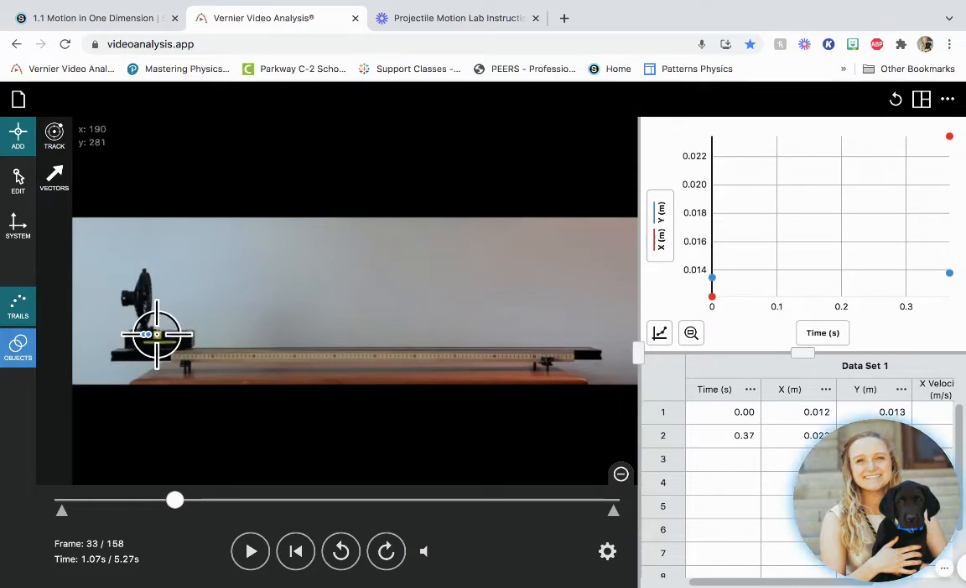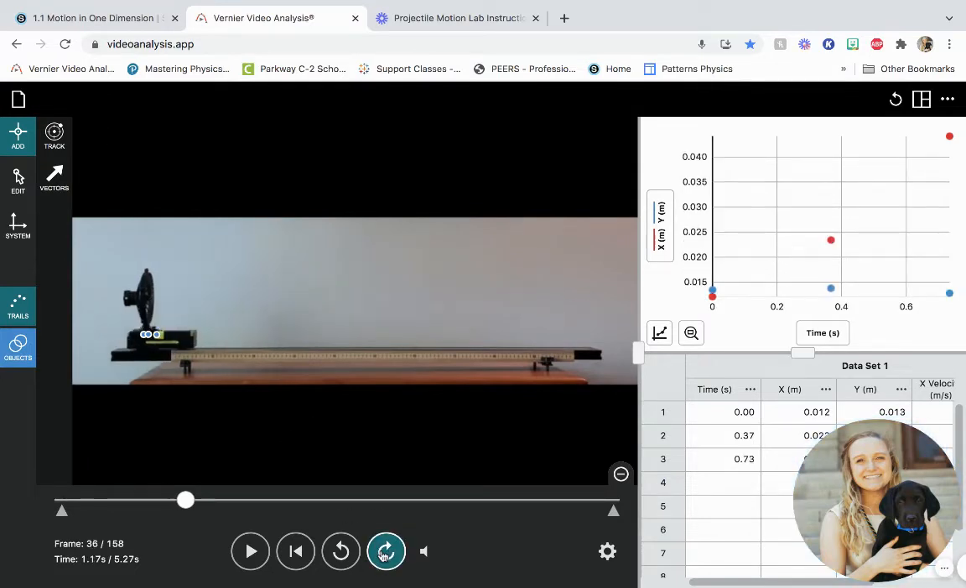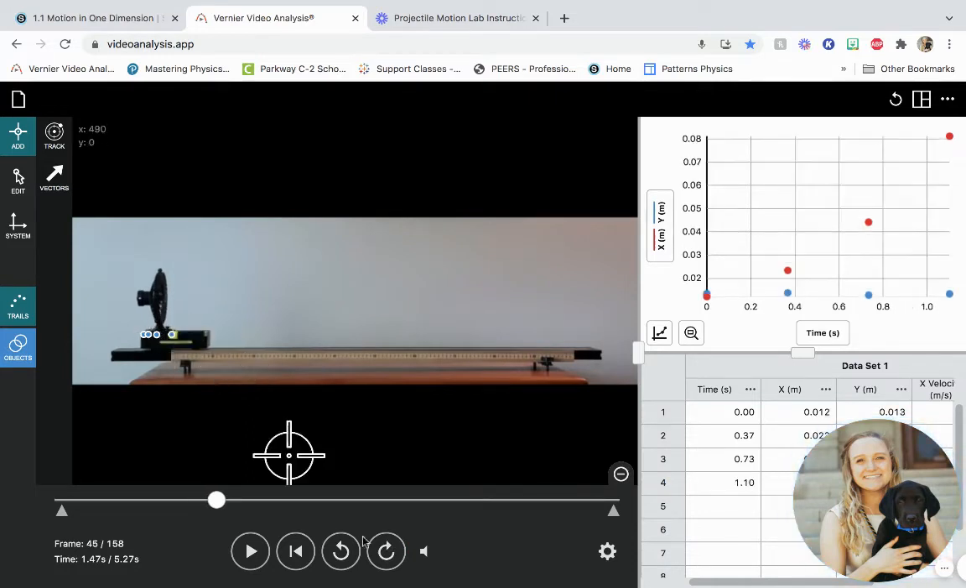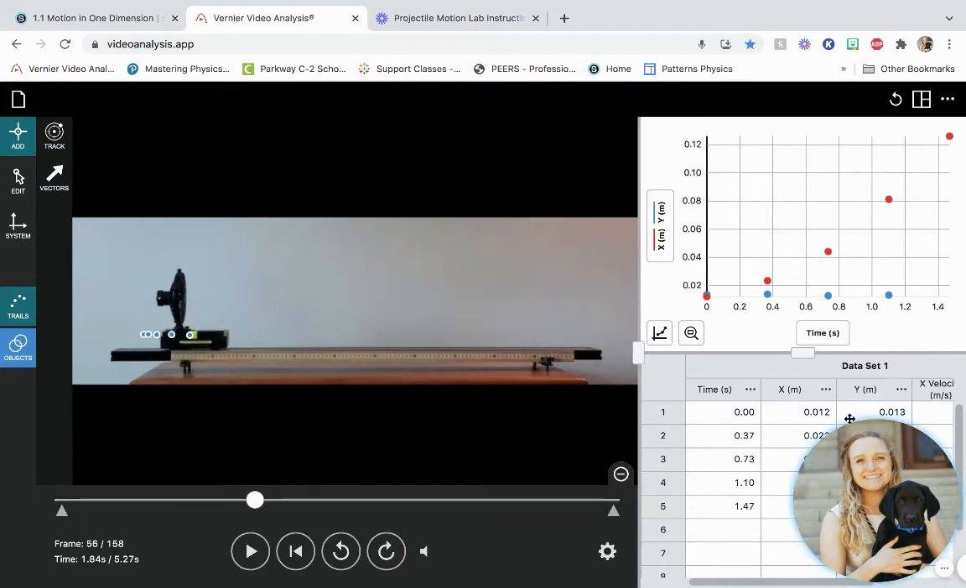And you're just going to follow along. If you don't do exactly 10, that's okay, because the video knows what the time was. So it's going ahead and plotting this data for you.